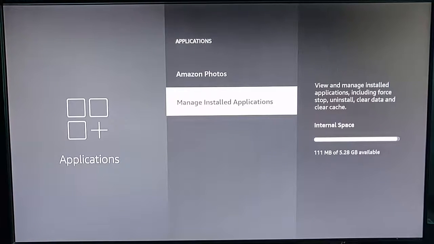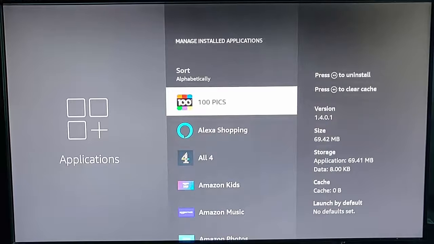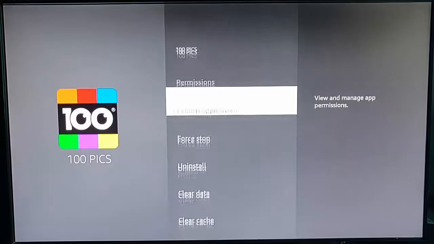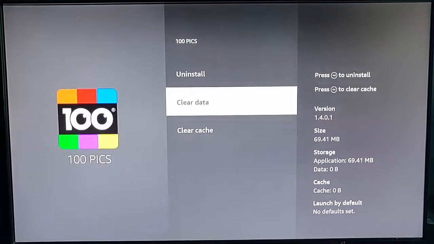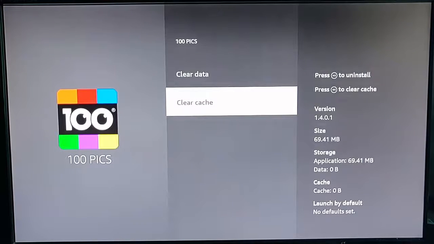Let's go into manage installed applications, and what I'm going to do is basically clear the cache and the data on all apps and see what this does. So I'm just going to go through them one by one. Obviously, I don't expect you to sit through this. So I'm going to speed this up, and we'll come back to it later.